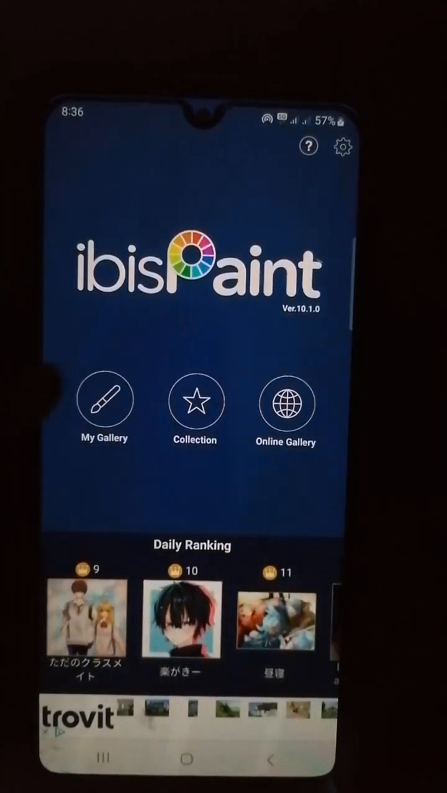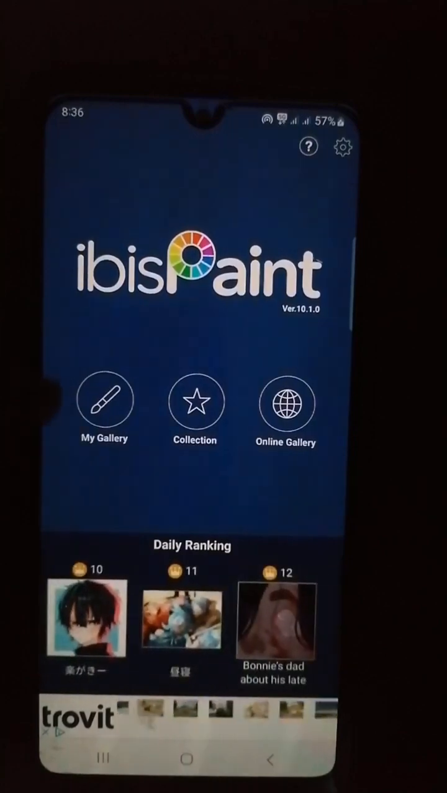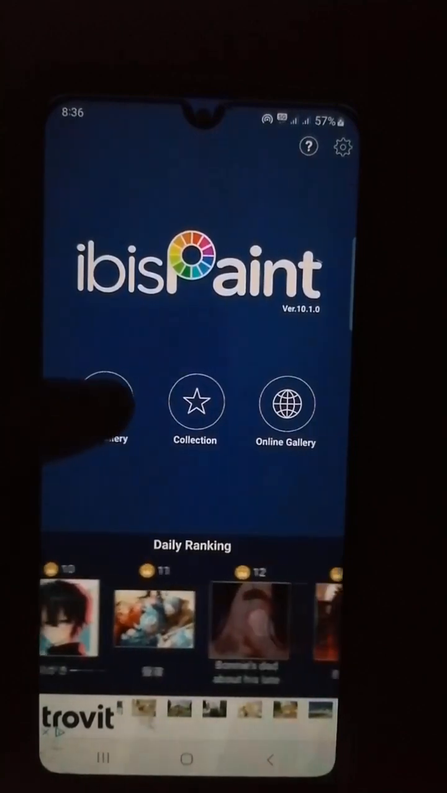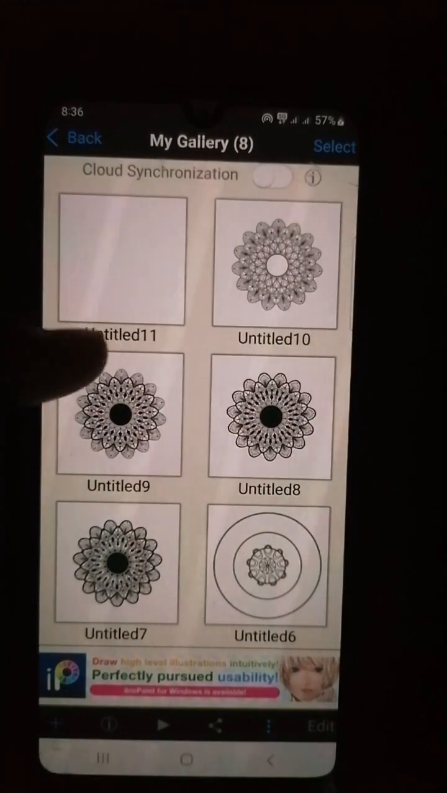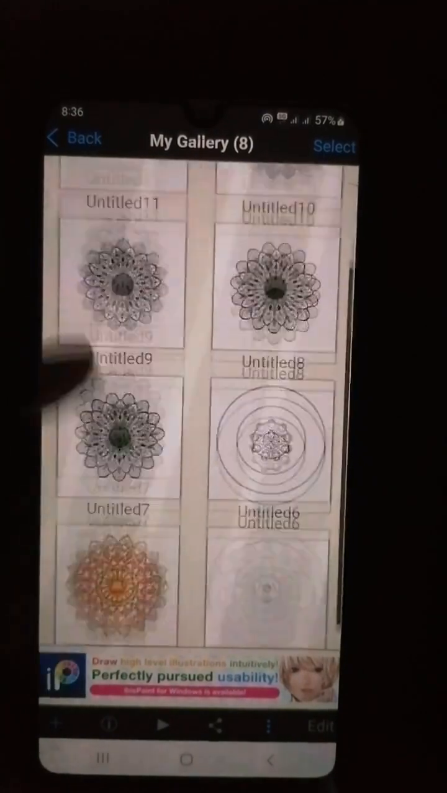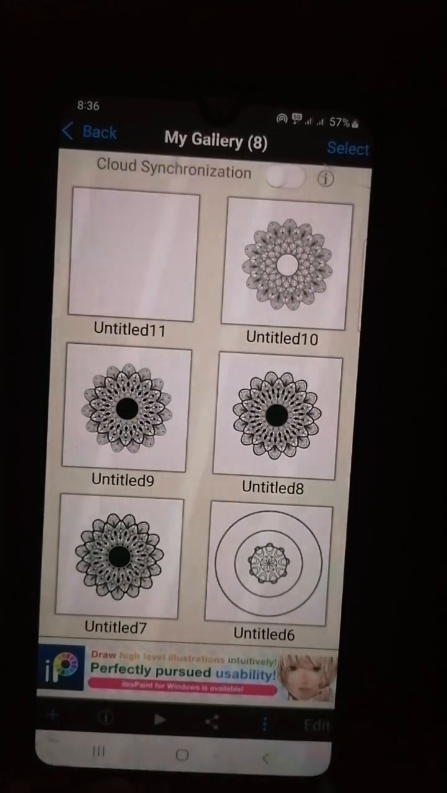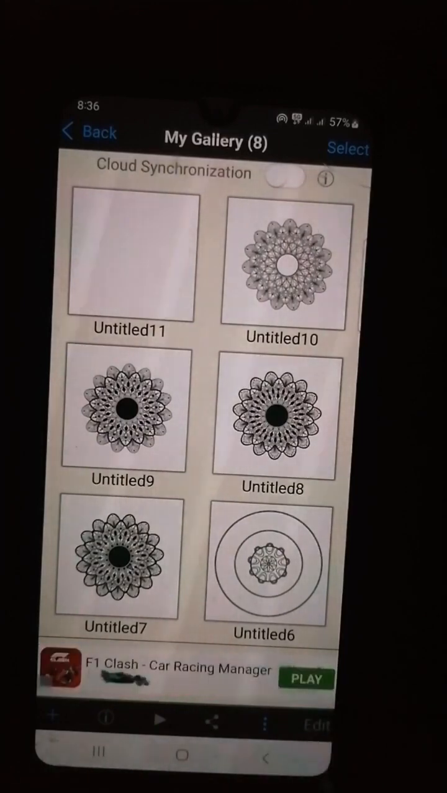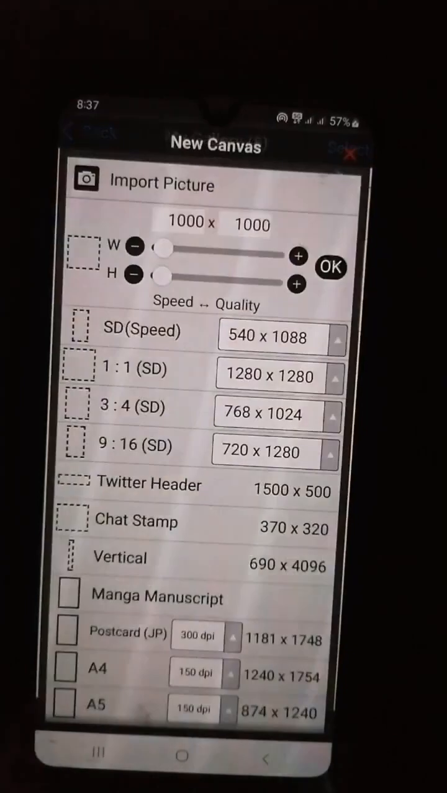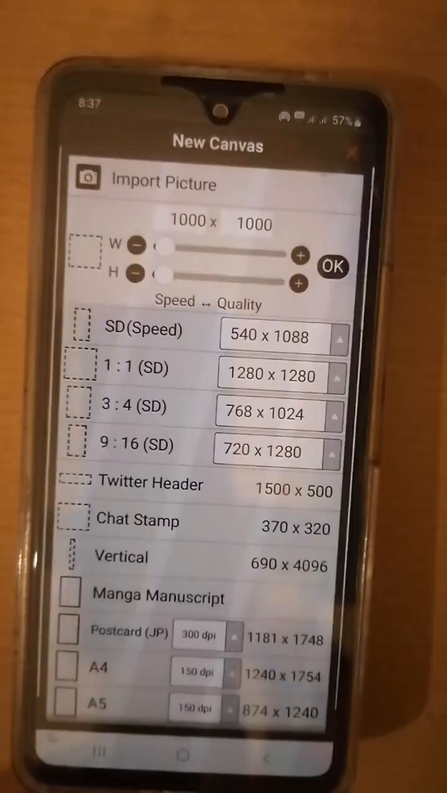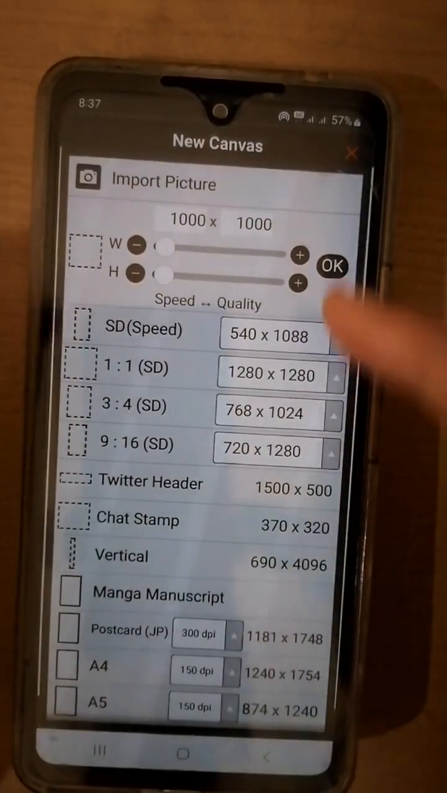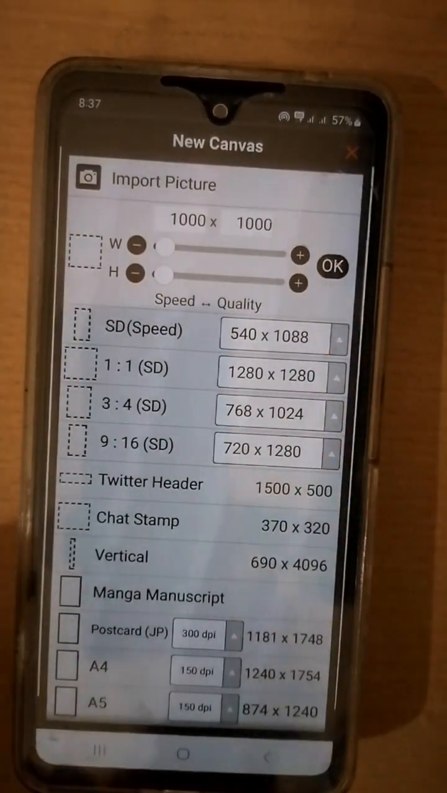There are three options in front of you. All you have to do is go to my library, my gallery. These are some of my artworks. Can you see at the right, at the bottom, the black line here, it's the plus sign. You have to click the plus sign, and so many options appear in front of you.